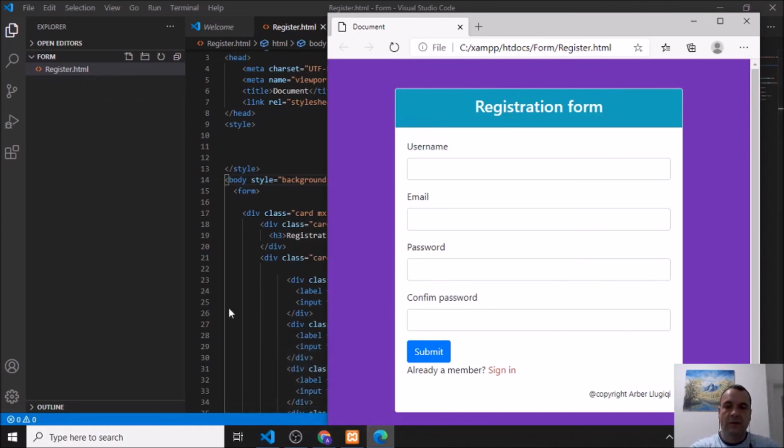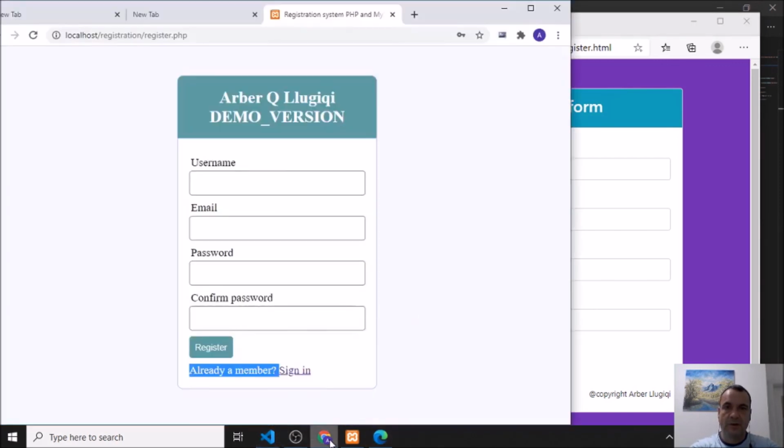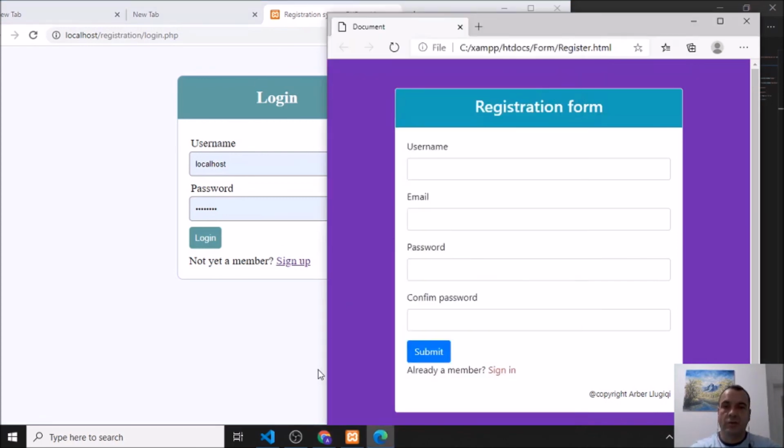Afterwards, as I said, we are going to do the PHP coding to connect. So the next HTML page I'm going to do is the login page. So how do we do it? I'll show you. It's very easy. We use the same source code. We are going to make a little bit of changes.